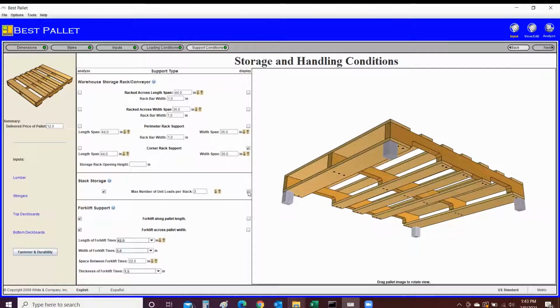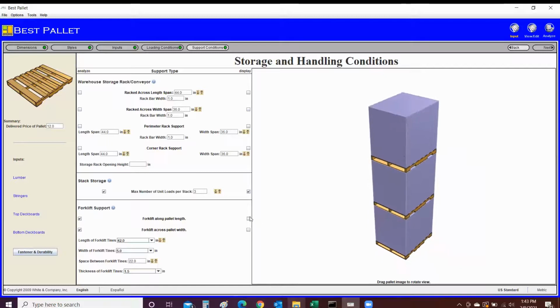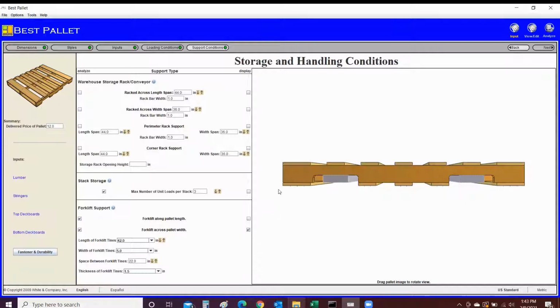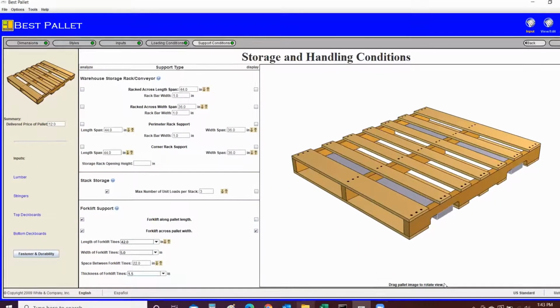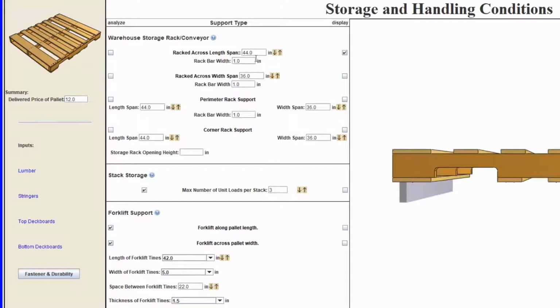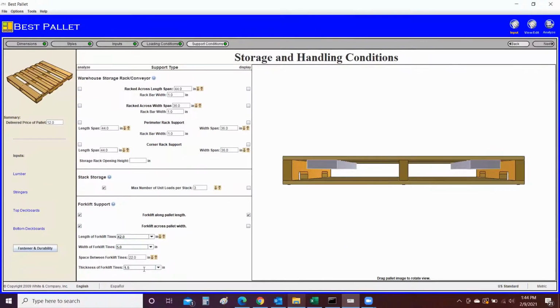This, of course, includes warehouse floor storage and handling with forked equipment in both directions. For each of the support conditions, the free span and the bearing area can be adjusted, as well as for forked equipment, the length, width, spacing in between, and thickness of the fork tines.